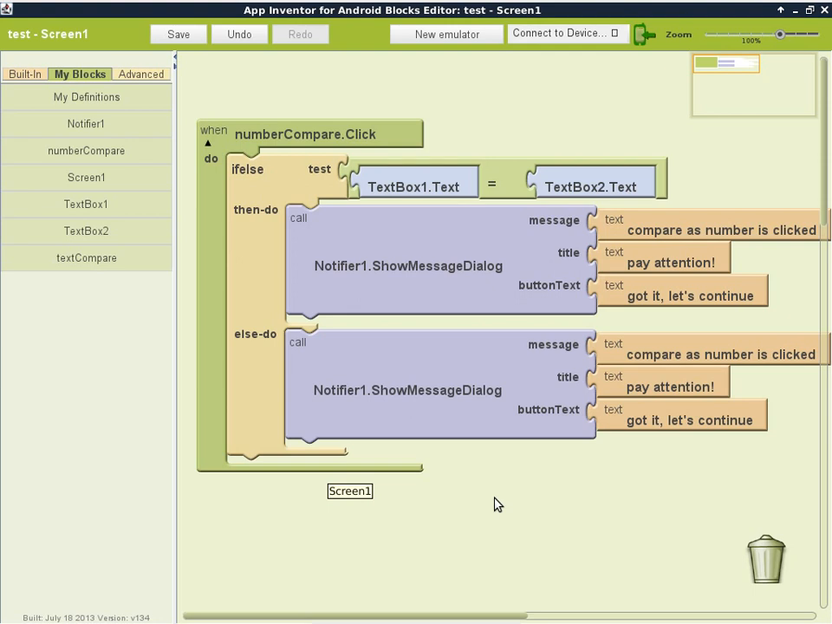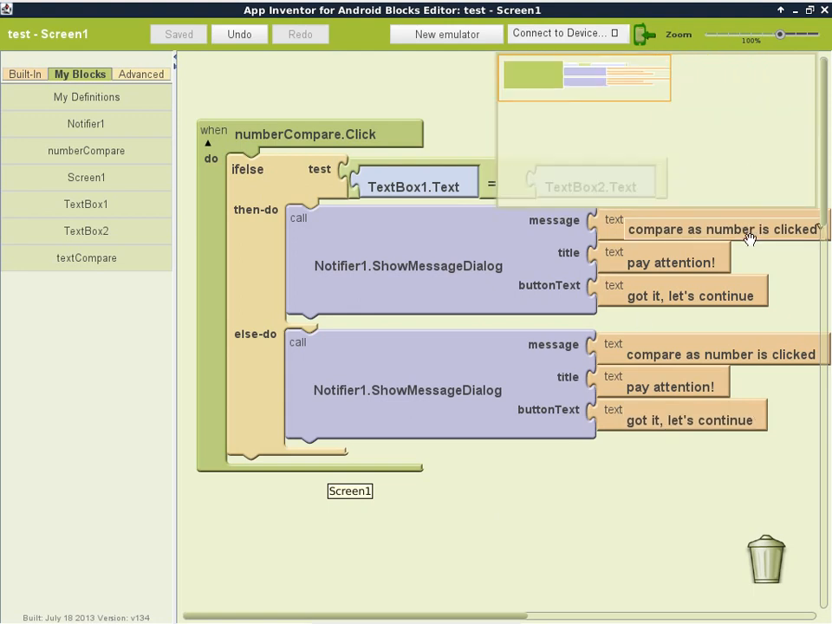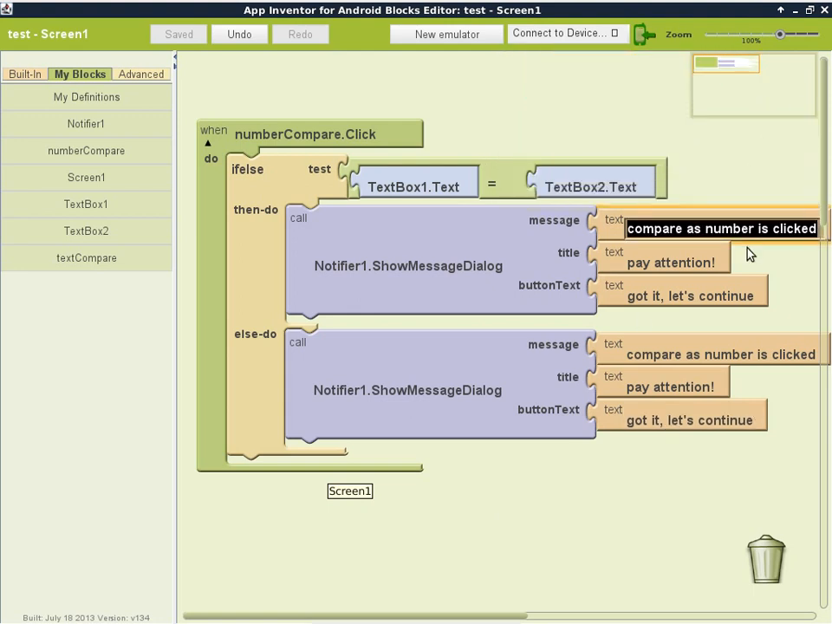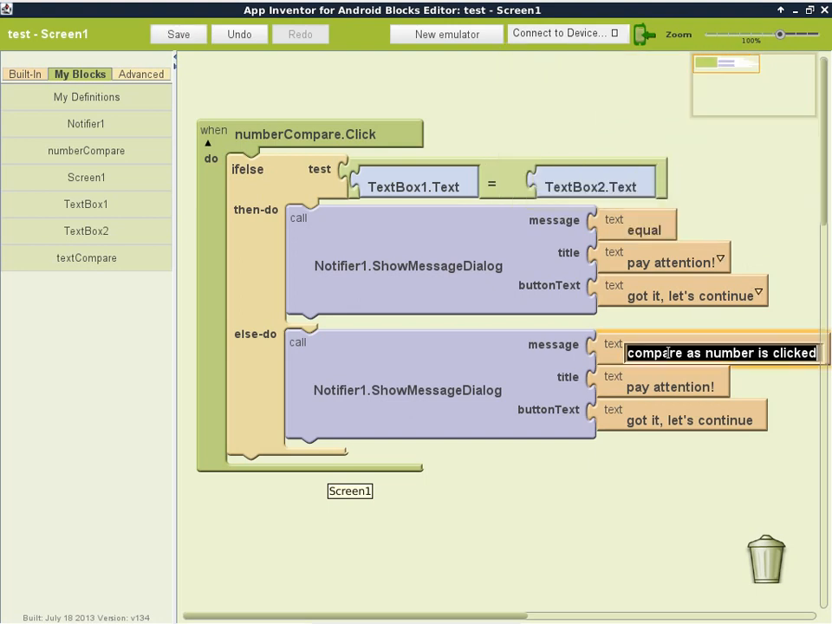That's not helpful because the two messages are the same. So I'm going to change the message itself. For now, I'm just going to say equal versus not equal. That's all I want to say, because I just want to see whether it makes a difference or not.